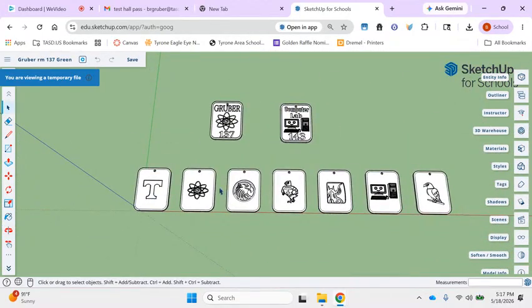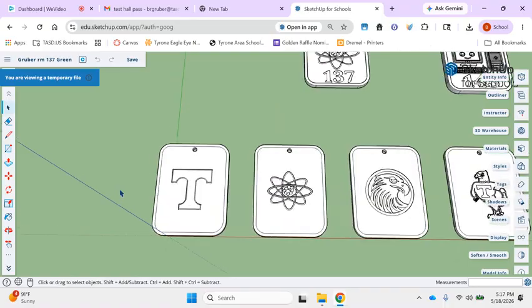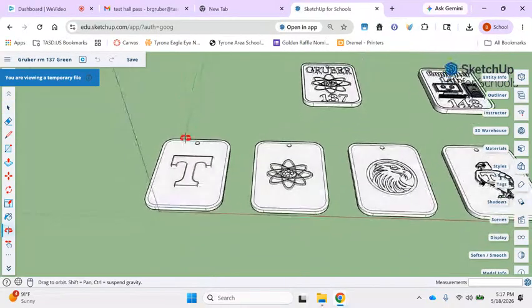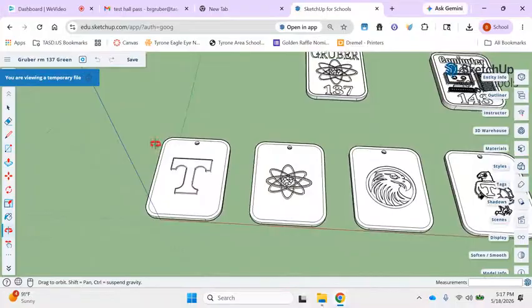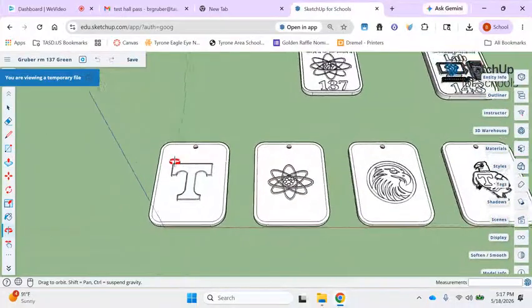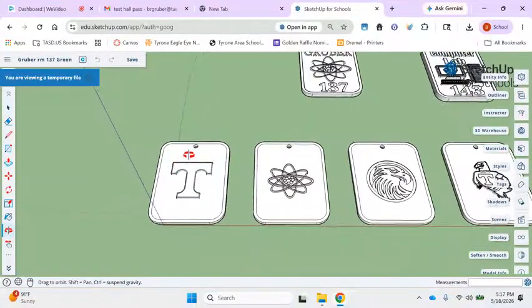So pick which hall pass you want to use. It doesn't matter which one. Sorry, I don't have more options, but I'll move here. Now, also to orbit, what you can do is hold that red button down and move your mouse to orbit.